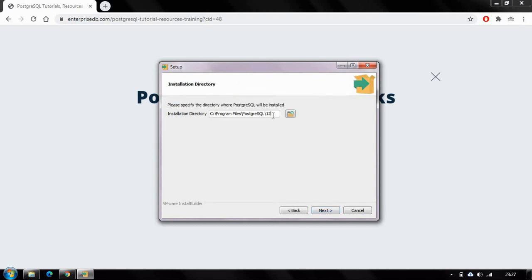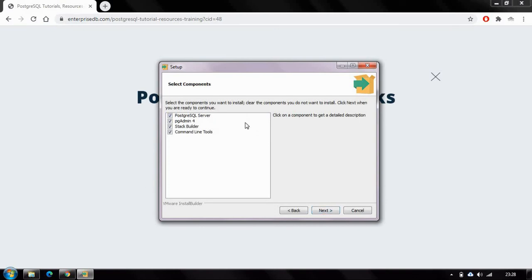By default, I recommend you leave the default values, the default path where the installation should happen. So it's happening under Program Files PostgreSQL. Just hit on next. Here come the components that you want to install. You can click on each and every component and it will give you a short description of each. So this is the database server which we are looking for.